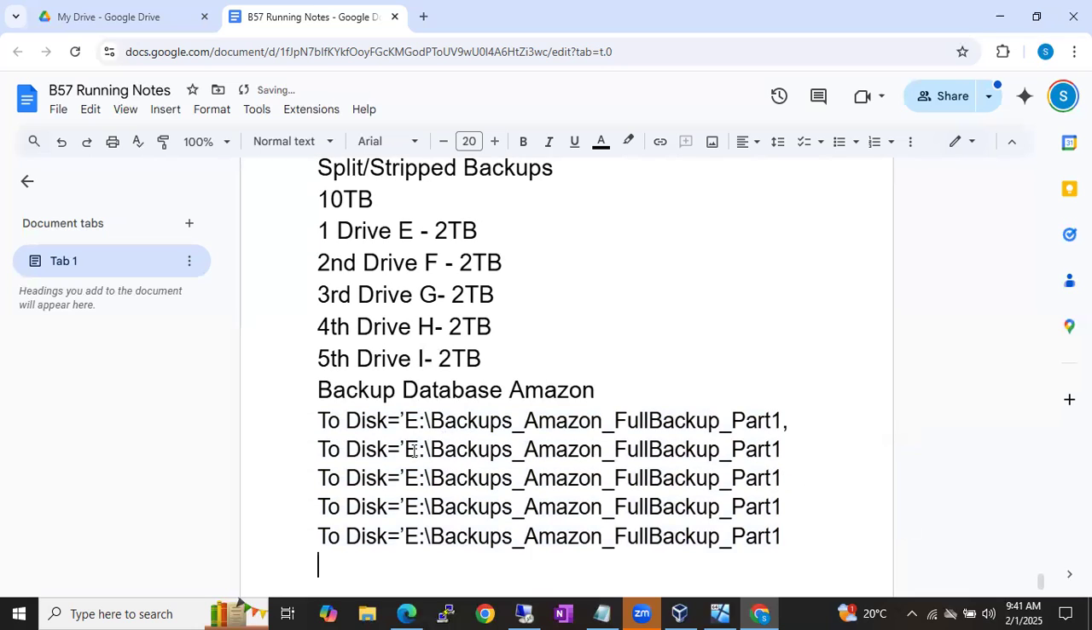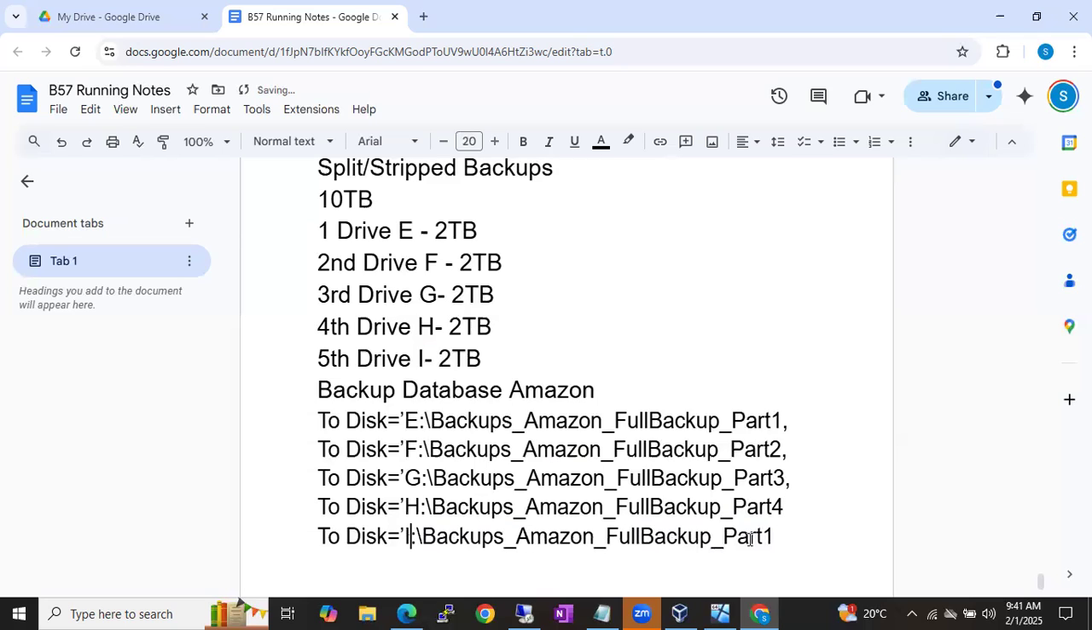Okay. This is now F drive, part 2, comma. This is G drive, part 3, comma. This is H drive, part 4, comma. This is I drive, part 5. Last, right? So no need of comma. Here you have to put comma. That's it, guys. BACKUP DATABASE database name TO DISK = part 1 on one drive, part 2 on another drive, part 3 on another drive, 4 on another drive, 5 on another drive.